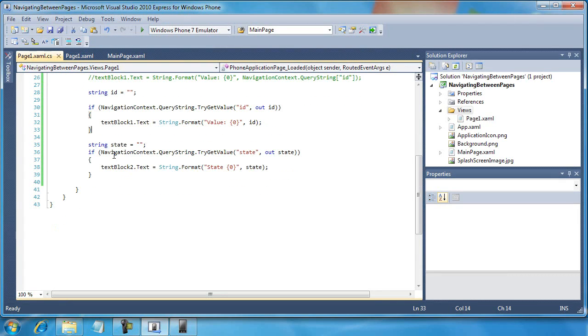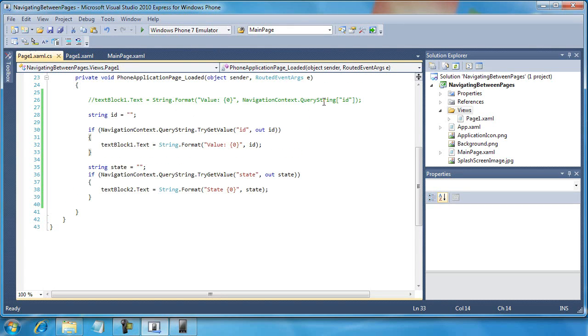All right, so what did I do here? Well, you can see that I took a little bit different tact. Using the navigation.queryString here leaves us open to the possibility that there is no ID defined, and so when I do that, my application would blow up. However, I can use this try get value method on the query string, passing in the name of the name value pair, and then retrieving out this. So this is an out parameter, an output parameter.